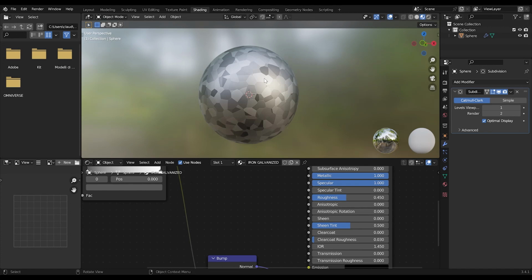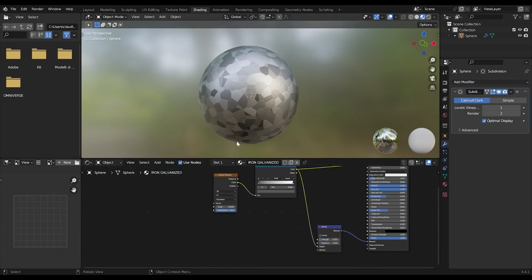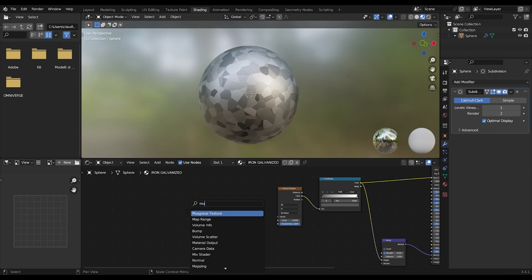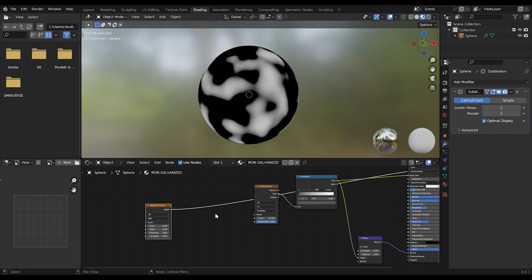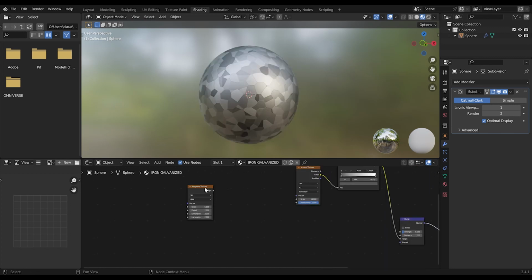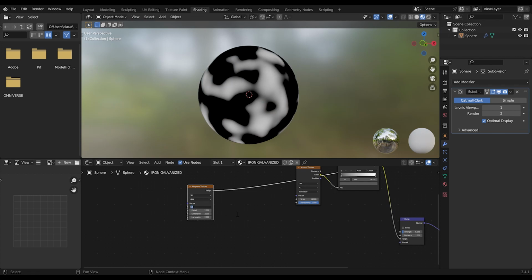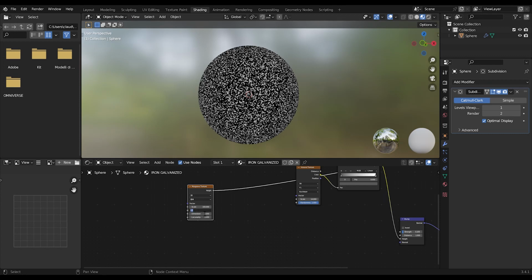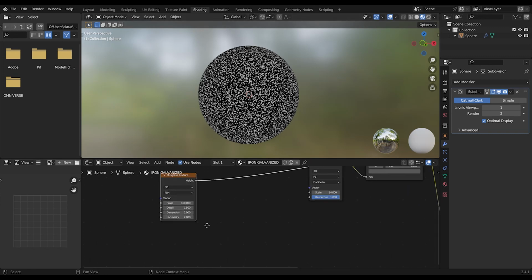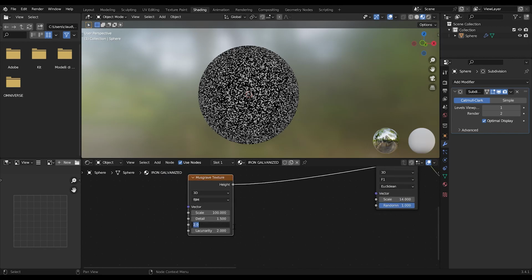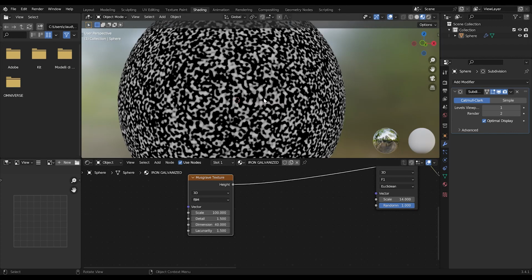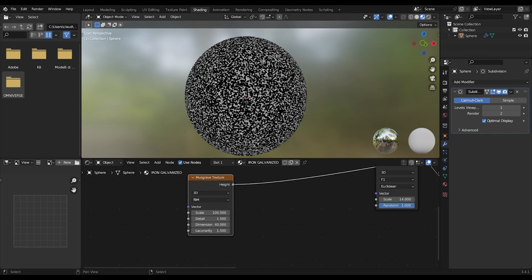And now it's time to create more color variation in this flat design of the material. So to do this, I usually add some textures. One is the Musgrave. This one, and I think it's a good idea to create smaller dots, so I put the scale at around 100, set the detail to about 1.5, and the dimension to about 40. Lacunarity, maybe we can reduce it a bit to 1.5 to create our base material.